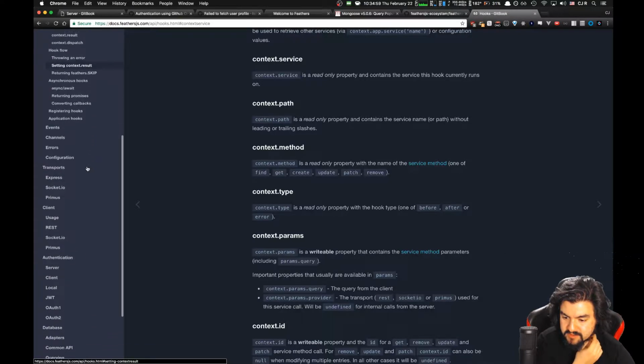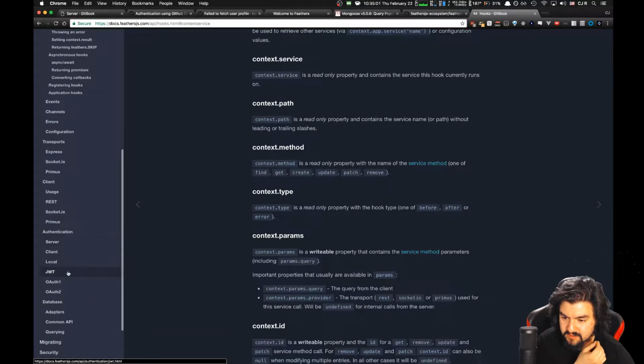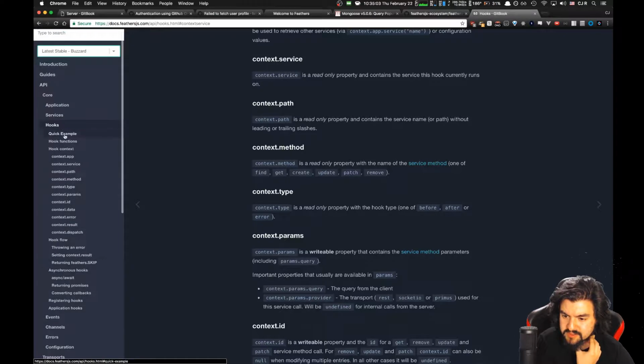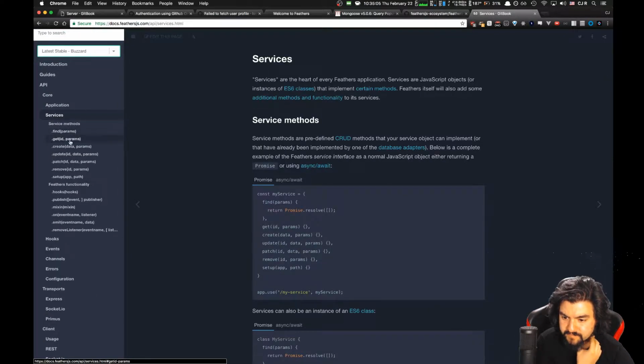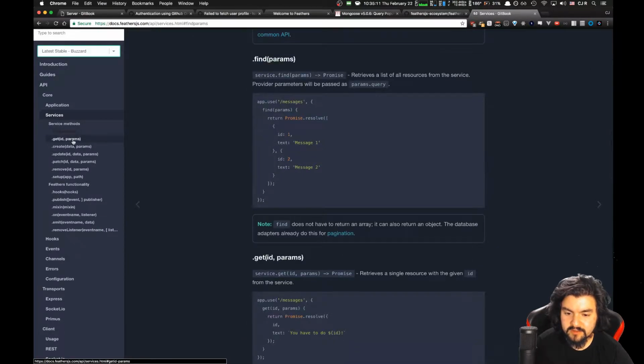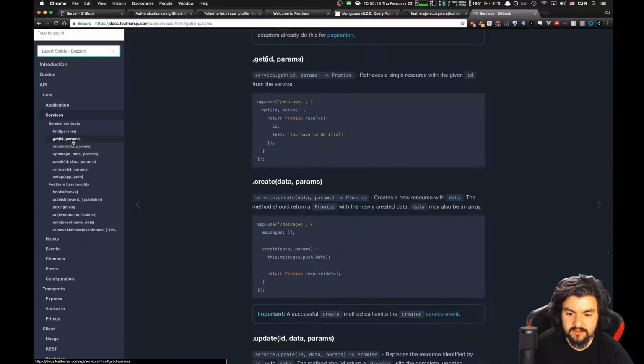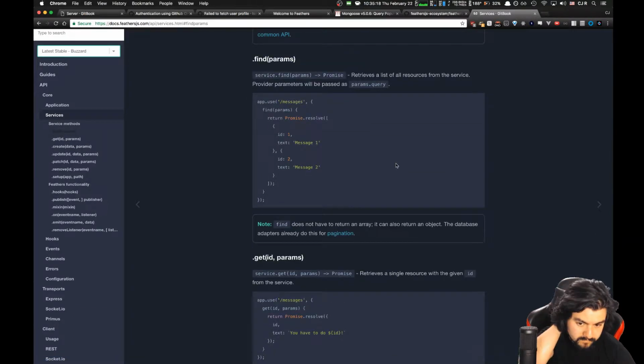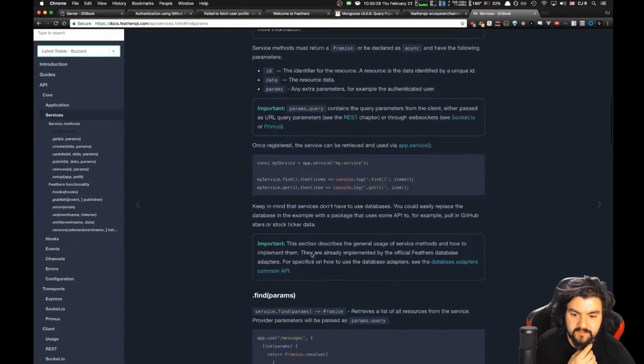But let's look again at services. Basically, I want to see if there's something for find one. Find does not have to return an array. It can also return an object. The database adapters already do this for pagination. Cool.